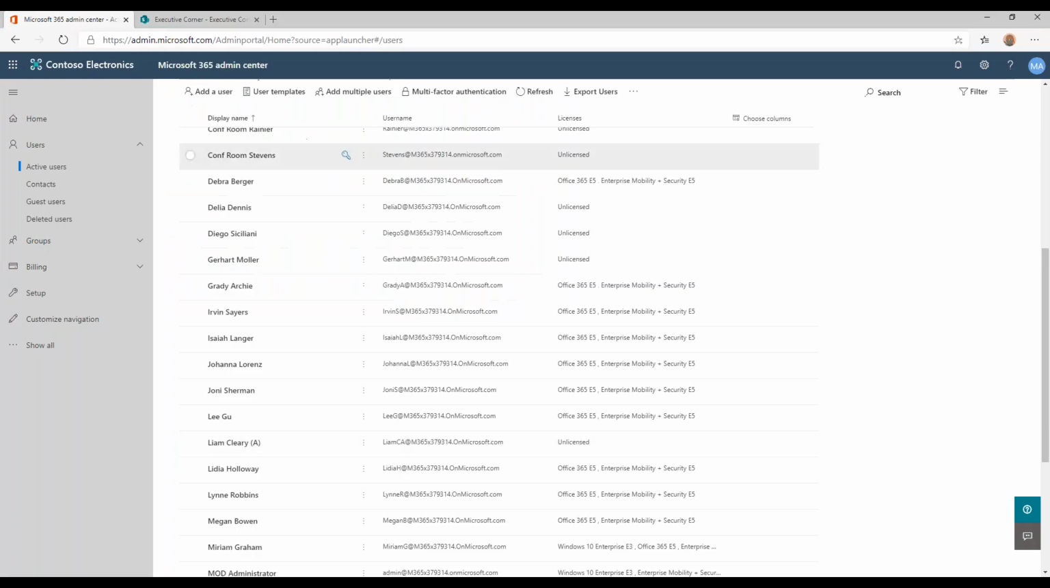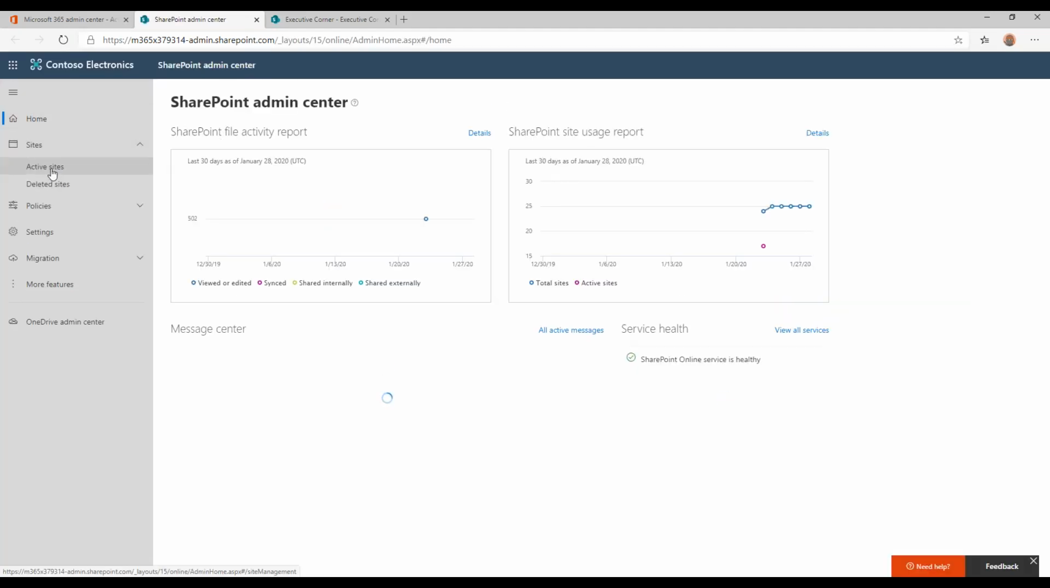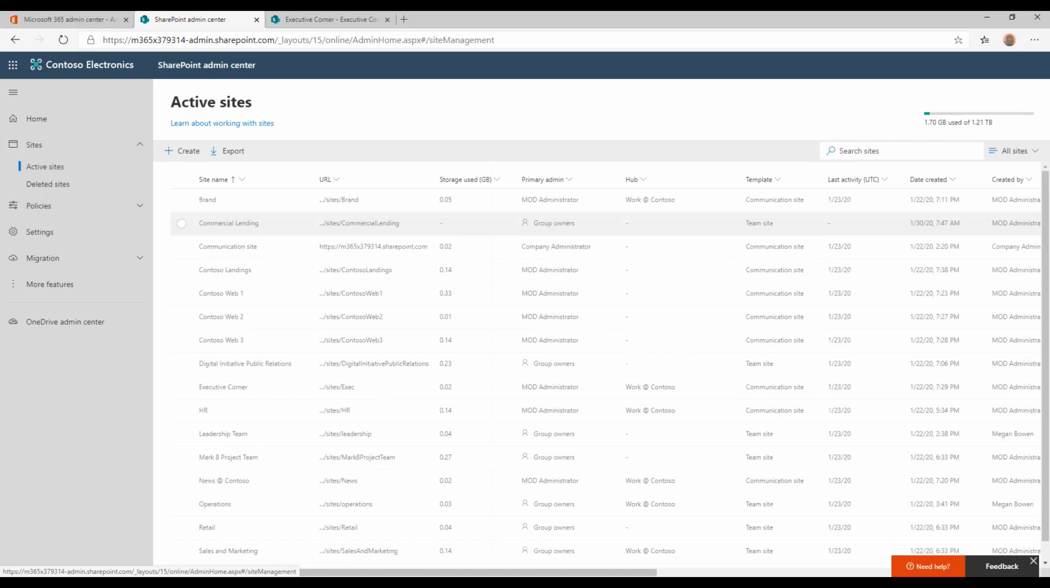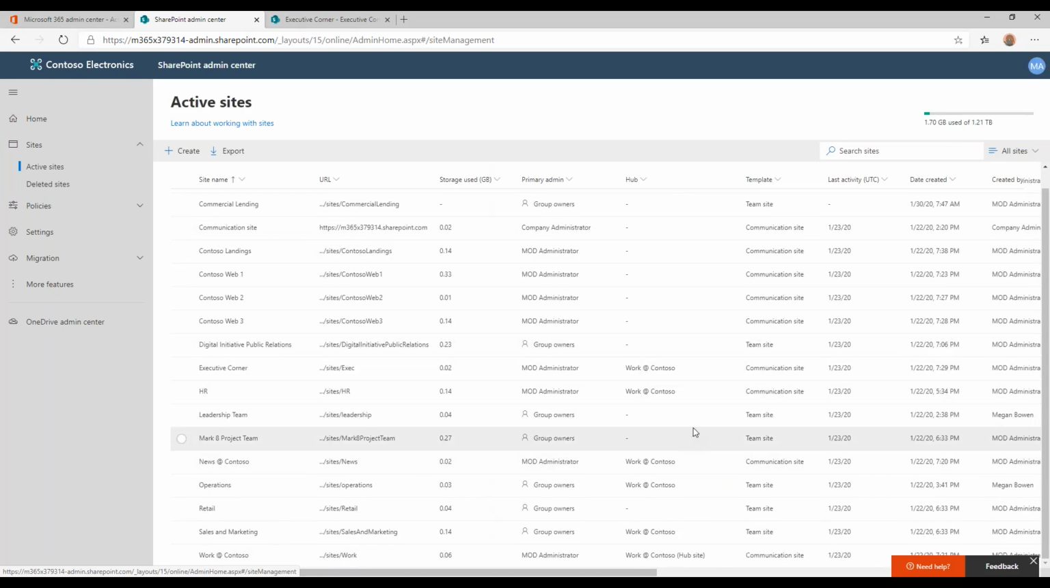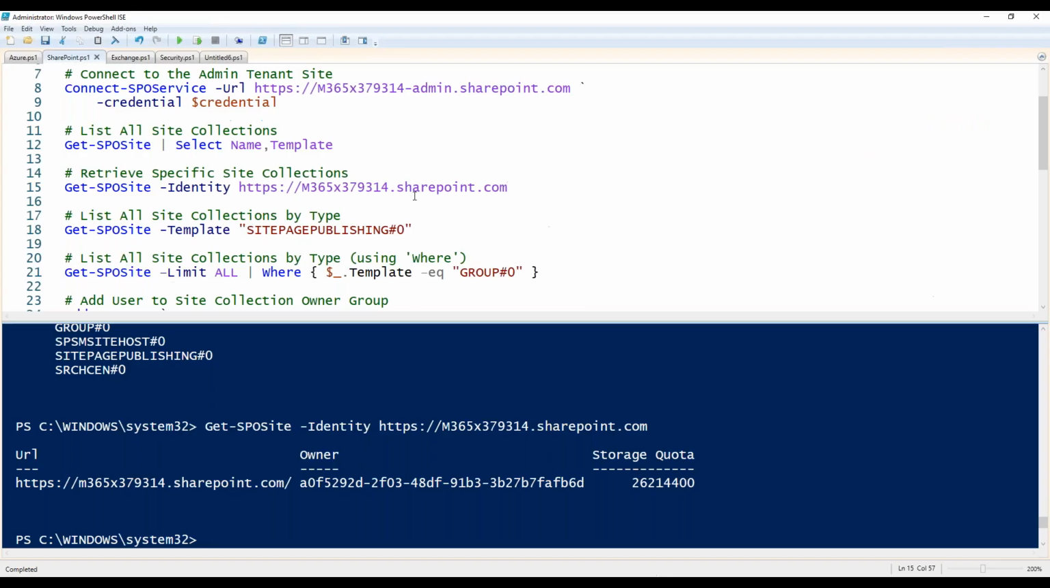Now, I know if I go into here and go to where it says SharePoint, and load my SharePoint Admin Center, which should take a second, and go to Sites and click Active Sites, you can see that I have quite a few sites listed here. Some of them are team sites, some of them are communication sites. They're all different. But I want to be able to retrieve only specific ones.